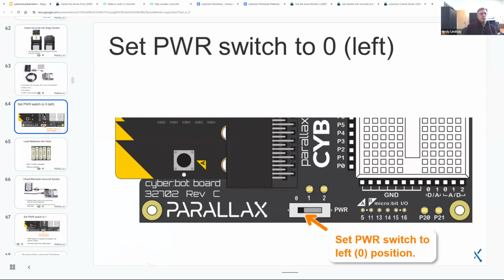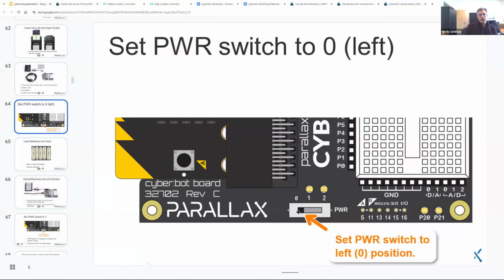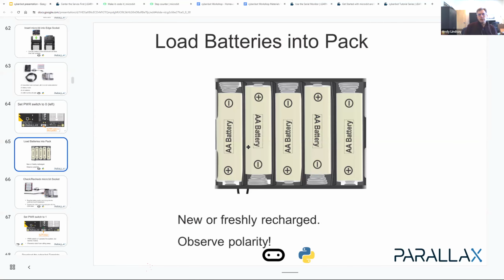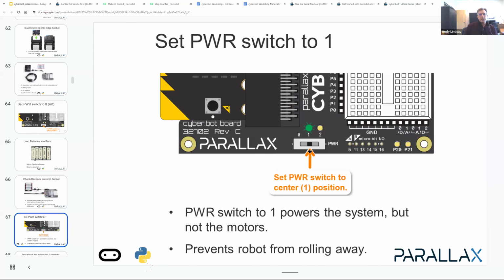Okay, and for any of you who might have missed it, again, we've got our battery pack, batteries, board, cable. Set the power switch to 0, load the batteries in the battery pack, plug the battery pack and the USB cable into the microbit, set the power switch to 1, and you want to make sure the green light above the 1 comes on.